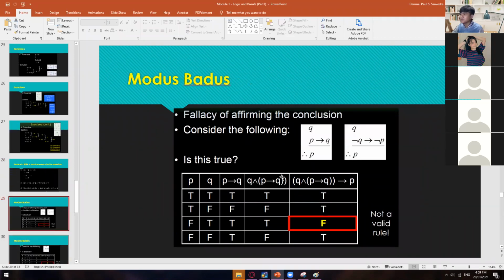Okay, the next one is modus badus, just like what I said a while ago. If you didn't follow the inference rule properly, you'll come up with a modus badus result. So just like this one: P conditional Q, and then we have proven that Q is actually true. This one is actually wrong.